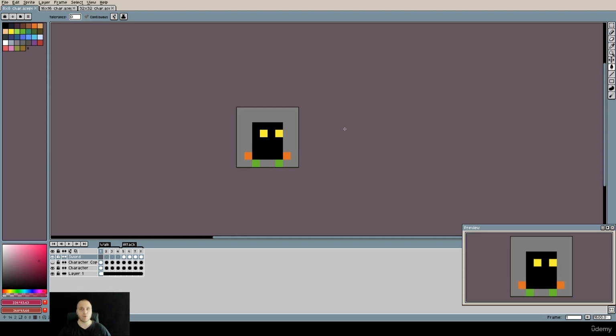Those can only have 2 animations, one which is attack and the other one which is the walk and run animation at the same time.